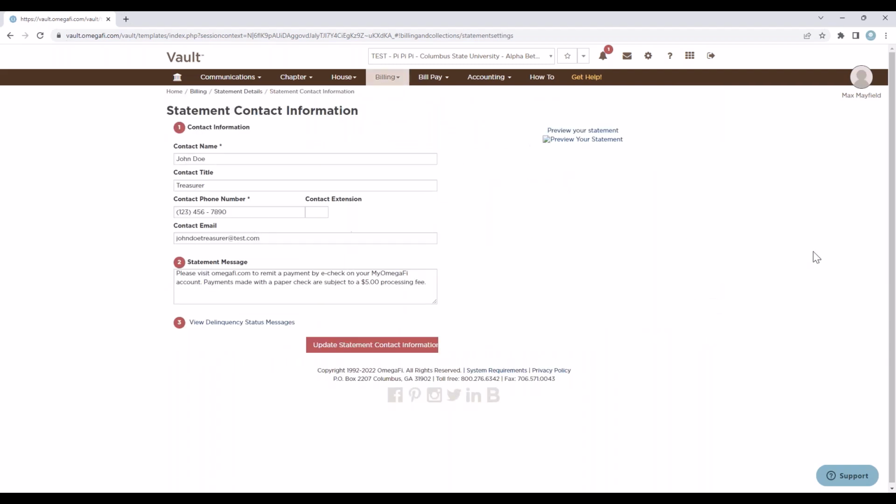Statement contact information, or the chapter's primary contact for finances, will appear on member statements, in addition to OmegaFi's customer service information. The statement message is a customizable message that appears at the bottom of your member's statements. Due to space limitations, there is a maximum character limit of 255.